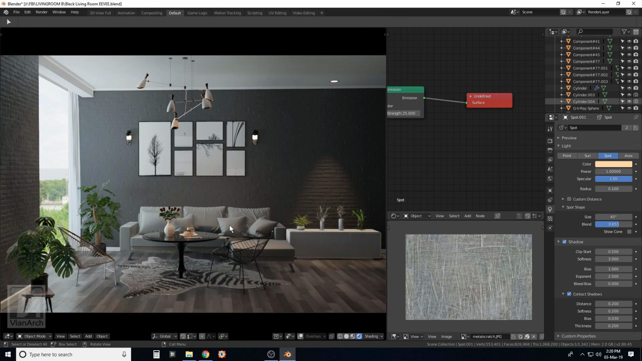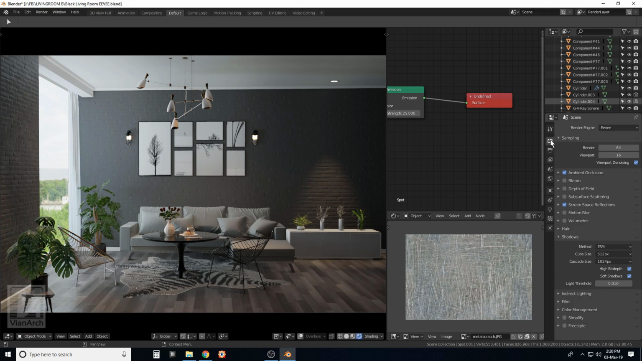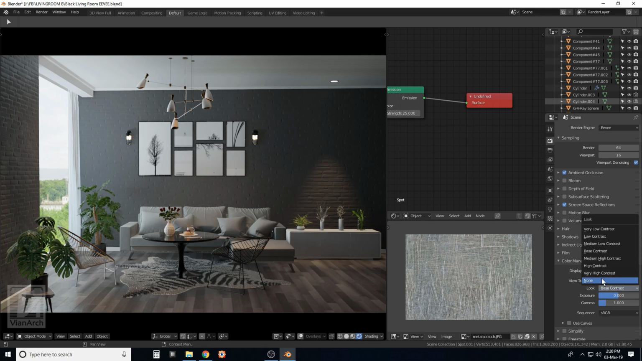Turn off the overlays to see the viewport clearly. Play with color management settings to achieve the best result. You can change look, exposure, and gamma values as you think best.